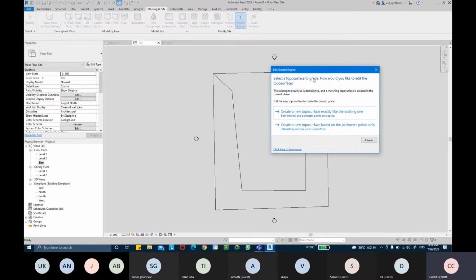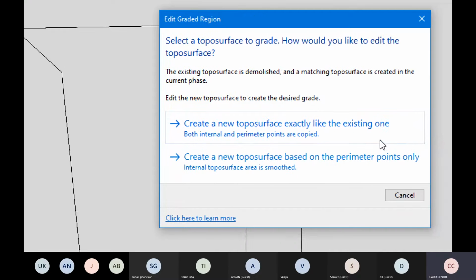When I take the graded region tool, I get this dialog box which says Edit Graded Region. And in this we have two options. One is, do you want to create a new topo surface exactly like the existing one, or do you wish to create a new topo surface based on the perimeter points only? Okay, so if I take the first option, a new topo surface will be created, but this topo surface will also be the same excavated, basically. Meaning this will also be dug out, that means 3 meter deep dig, basically. So it will not make it level, basically.